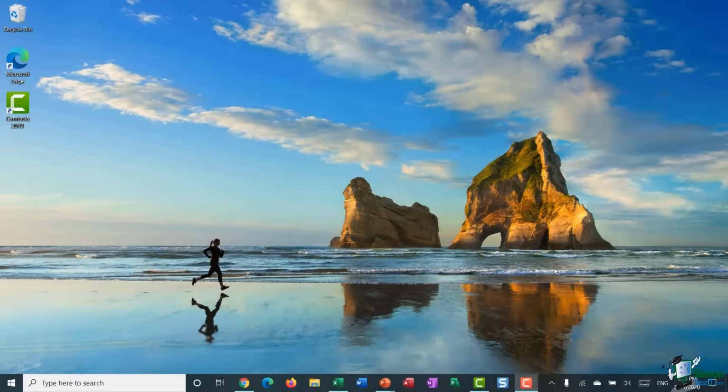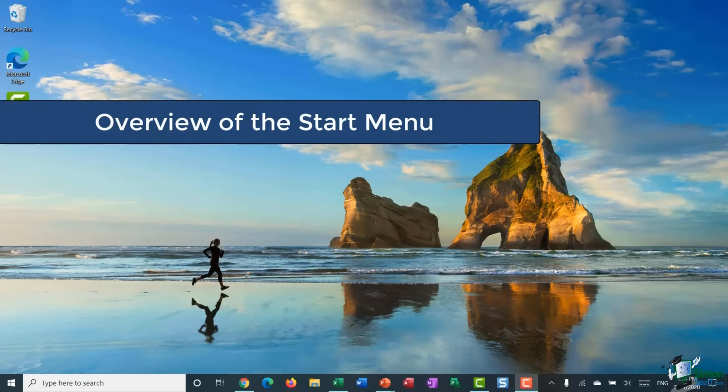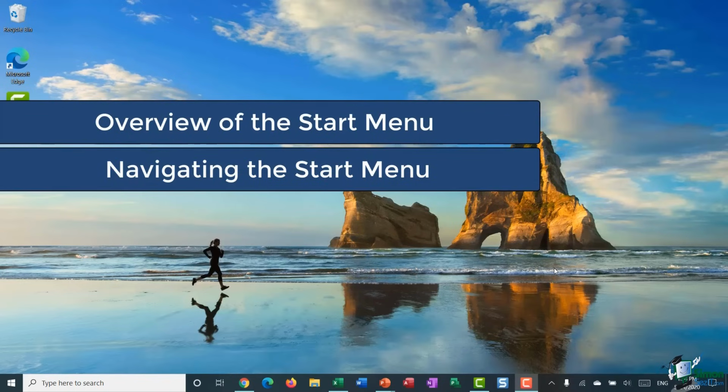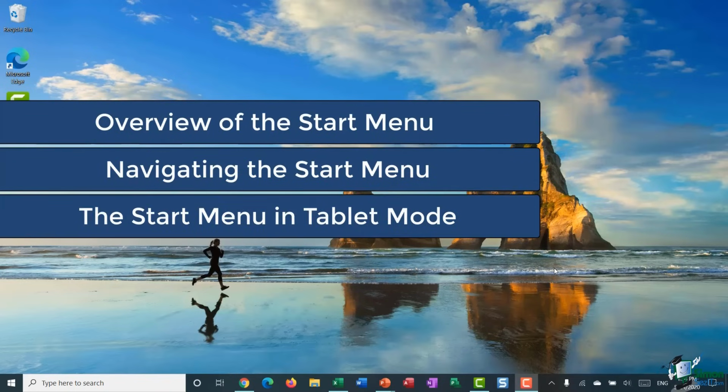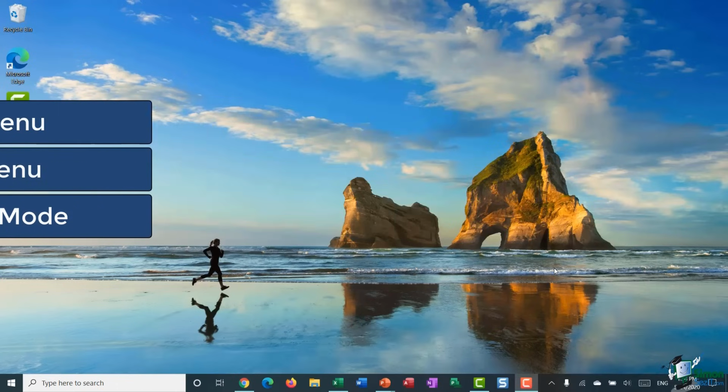Hello everyone, and welcome back to this course on Windows 10. In this module, we're going to be delving a little bit more into the Start menu. Now, we've already looked at many different aspects of the Start menu, but we're going to start to get more into some of the personalization features that you have. So we're going to start out with an overview of the Start menu. And I'm going to show you how you can navigate the Start menu. And then we're going to look briefly at the Start menu in tablet mode.